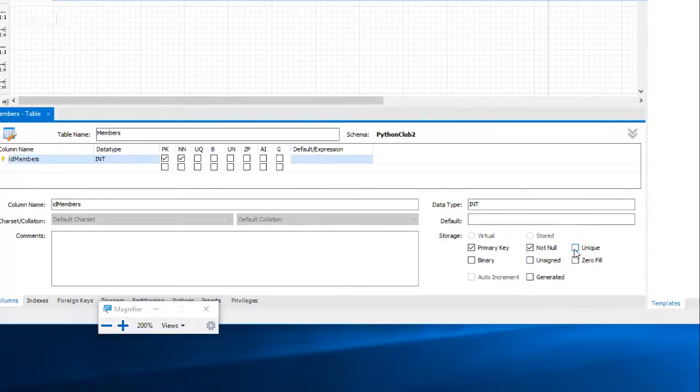Unique is what it says. It basically just means that this field has to be unique. You can't repeat it. You can use it for things other than the primary key. For instance, if you had an email field, which we'll put in here, we'll make it, you could say that the email has to be unique. So if anybody enters the same email, it will reject it.